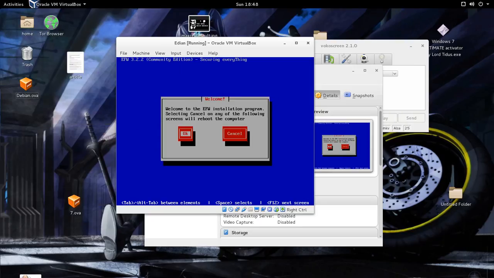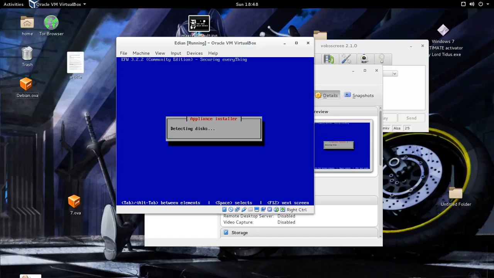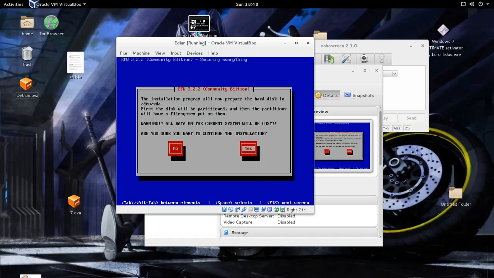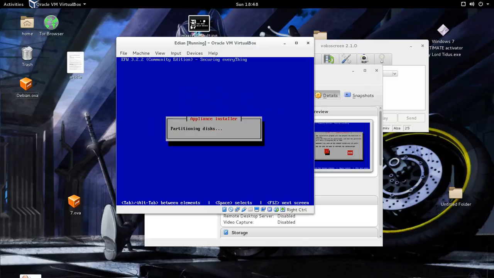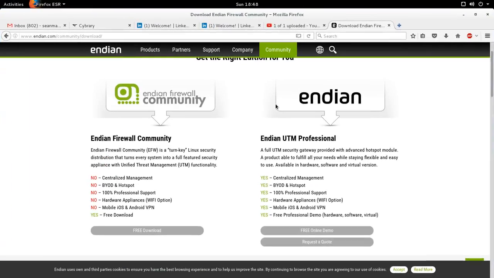So select English. Yes. Okay. You will have to dedicate either a virtual machine or a physical device to this. So hit yes and agree to have it partitioned. So while that's doing its thing, we'll go over some of the things here.